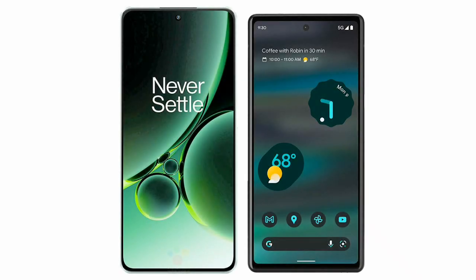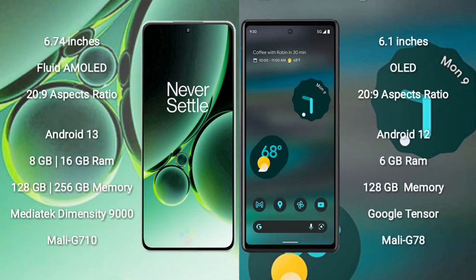I will compare the new OnePlus Nord 3 with Google Pixel 6a. OnePlus Nord 3 comes with a 6.74 inch flat AMOLED display and a 20:9 aspect ratio. Google Pixel 6a comes with a 6.1 inch OLED display and a 20:9 aspect ratio.